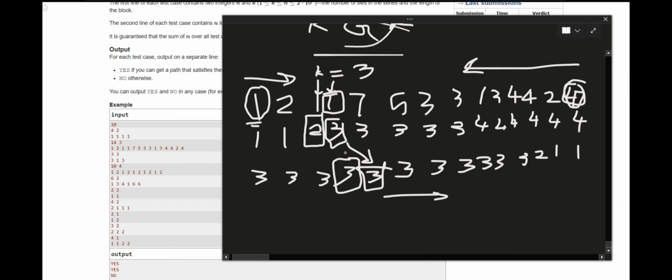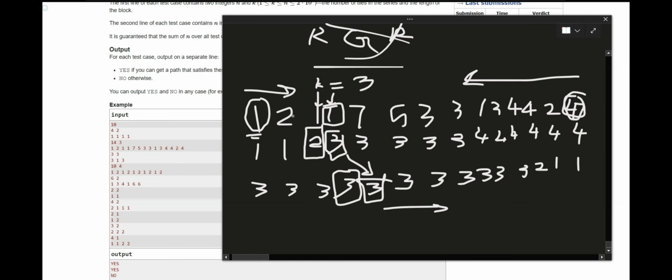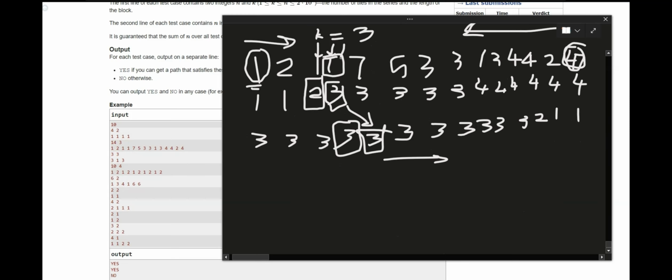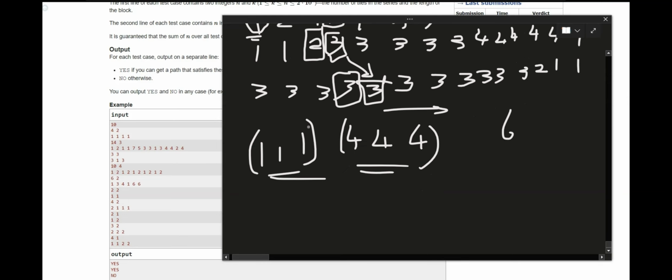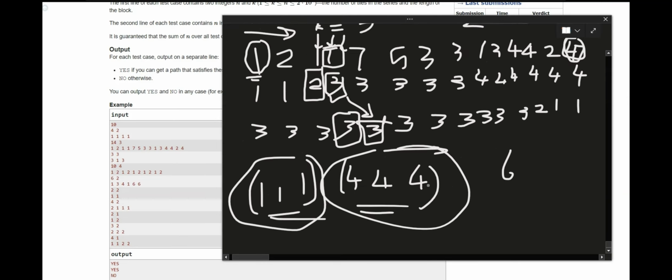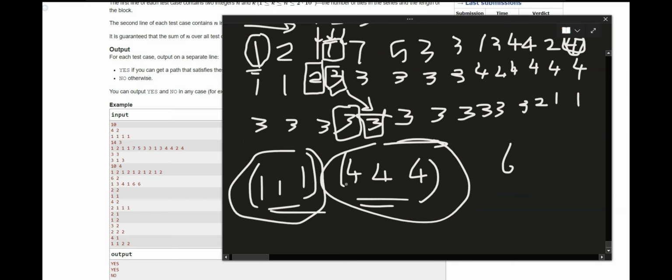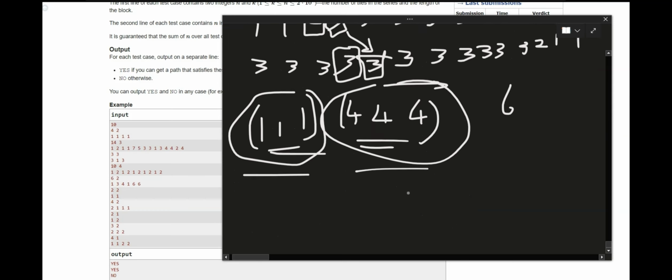So what can I say? Up to this index, there are 3 ones present, and beyond this index, there are 3 fours present. So I'll get what I require: I can jump on the 2 sets of length 6, and each set is of length 3, which is equal to the value of k. So this is how we'll proceed.